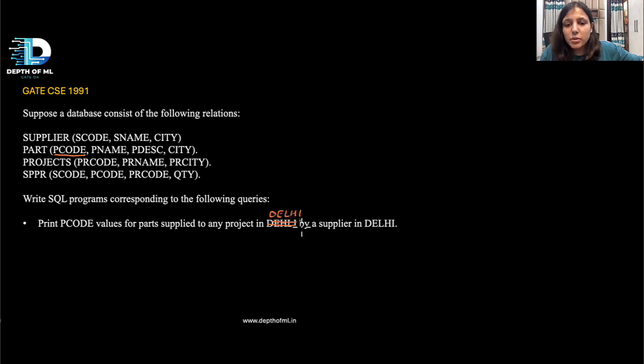Delhi by a supplier in Delhi. Okay. So let's try to understand what these tables are. So there is a supplier table. It will basically have the supplier code, supplier name, and supplier city. Now there's a part table where you have part code, part name, then part destination maybe, and then city.